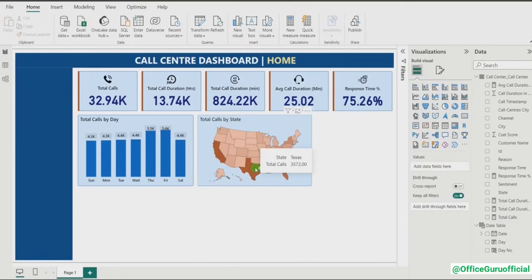From this map you can make a conclusion that the maximum calls are coming from customers from Texas state, and the second one is California. And from here you can see from Florida also there are some calls. From New York also there are many calls. Correct. And you can see all the calls from the tooltips here, and these are the major cities from where the maximum number of calls are coming from customers to those particular call centers. All right.